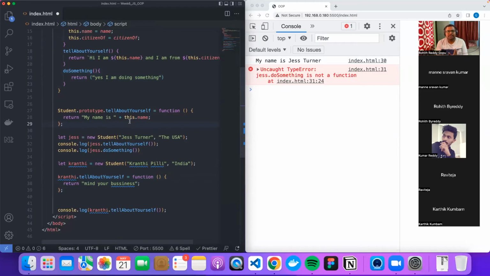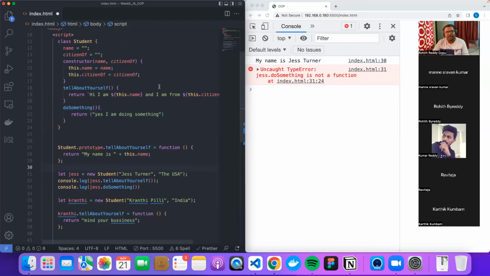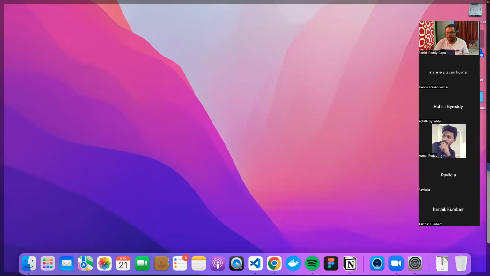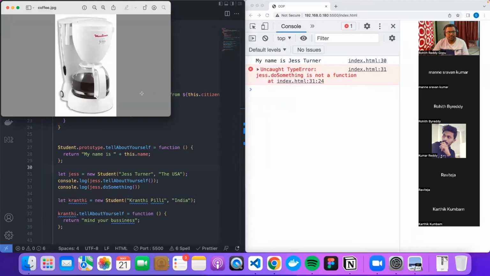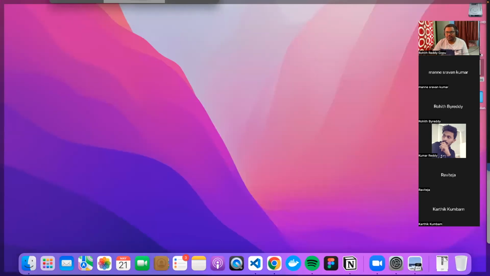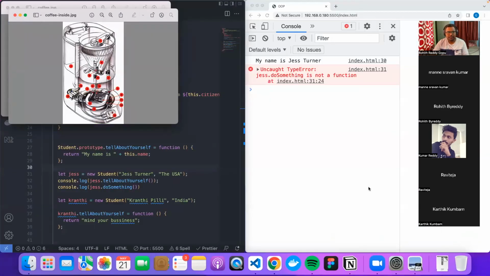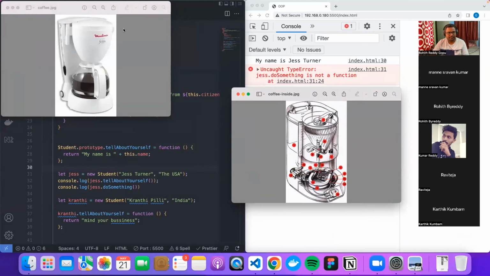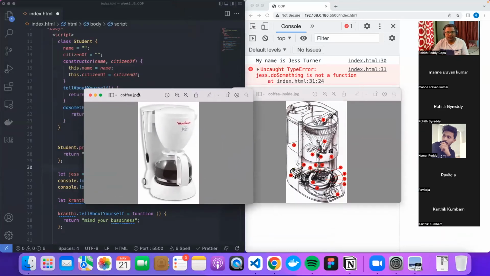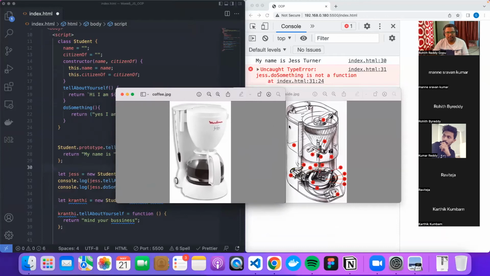So this is instantiating. There is another concept called public and private. Let me explain that. Why do I need public? If you see these two images, I want someone to come on, unmute themselves.